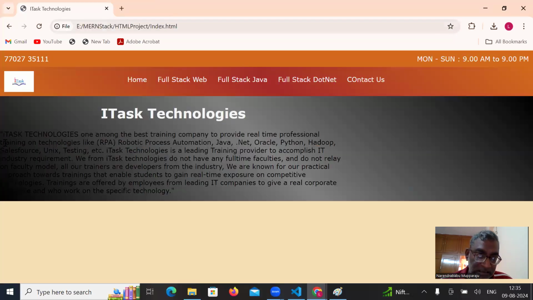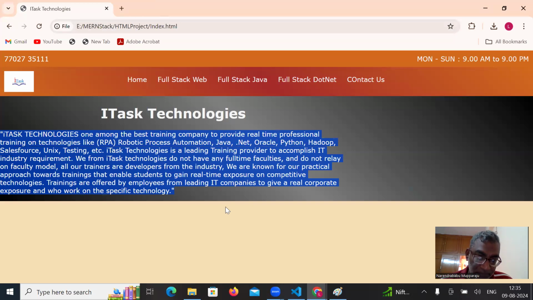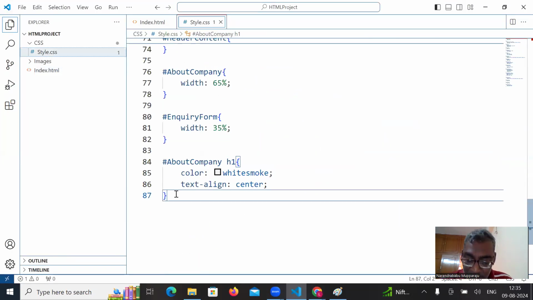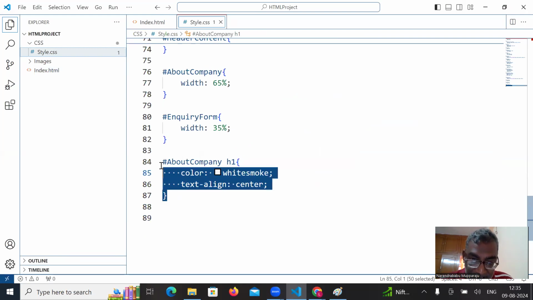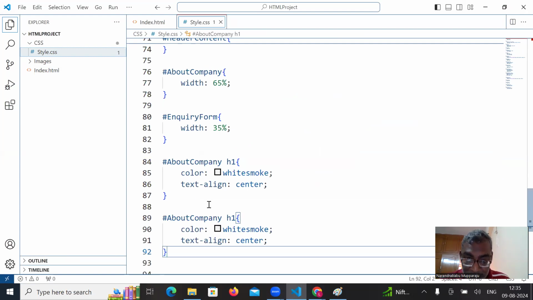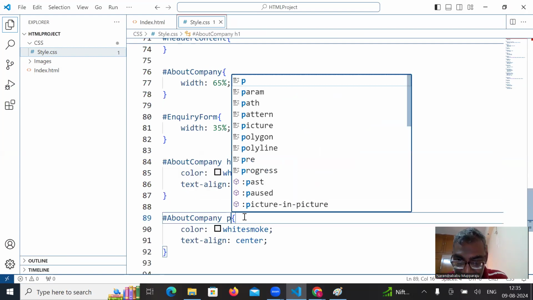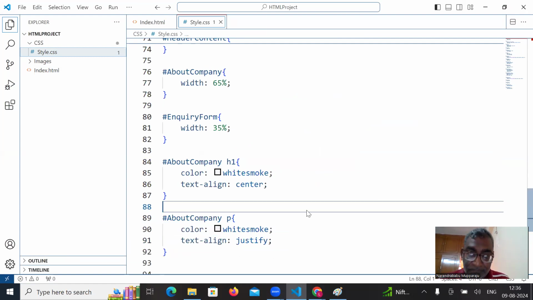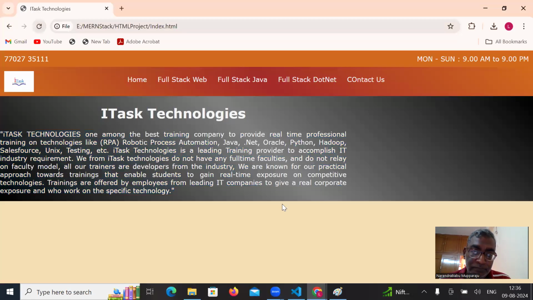But sir, this content is not white color. So how to make this white? Go to style. What you will do? Copy the same thing. Instead of H1, use paragraph, text align, justify. Perfect? Come on, you have to tell me. Is it correct or wrong?